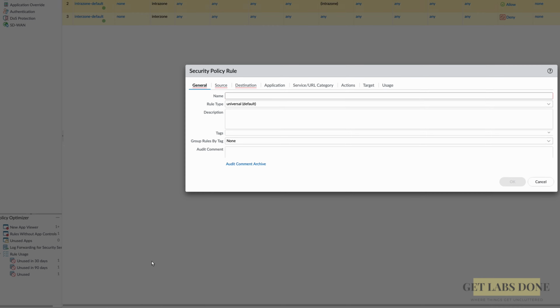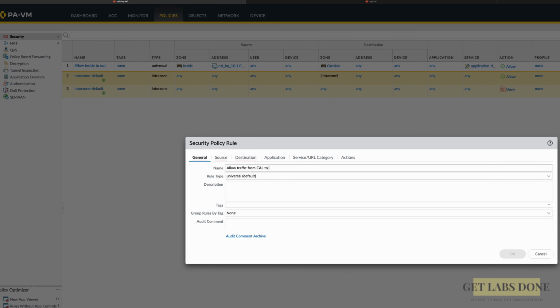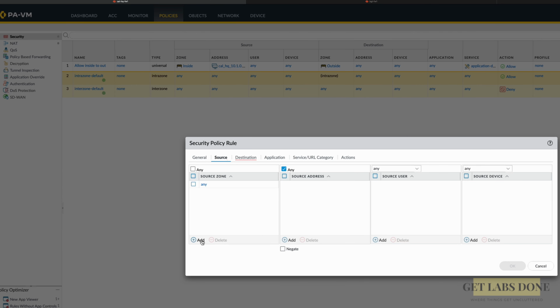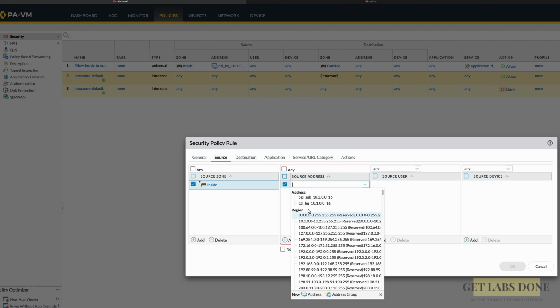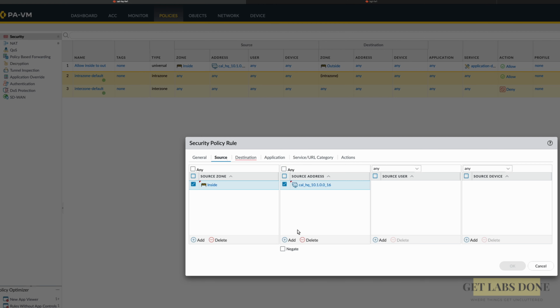Click on add. Allow traffic from CAL to BGL host. In the source, click on add under source zone. Choose inside. In the source address, click on add and add the object that we defined earlier. If you have a user ID agent configured, you could define the user here, but I don't have it configured, so I can leave it blank.